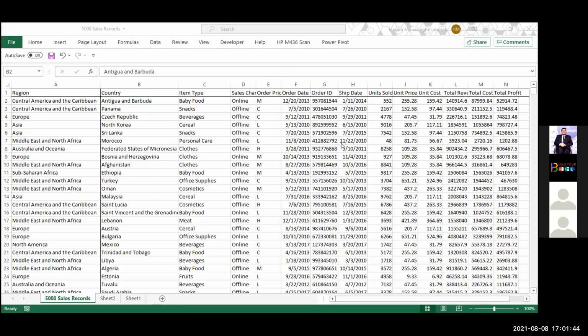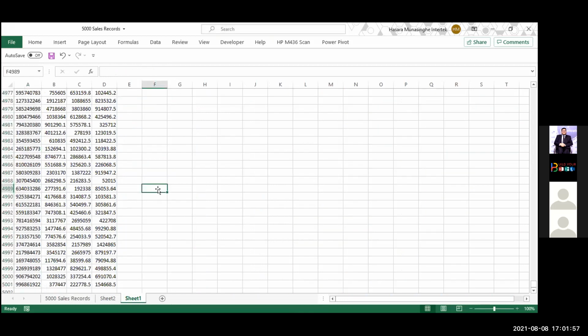F4. Okay, is it regarding locking the cells, like absolute reference? Are you talking about this? Okay. In the next part, I'm going to talk about this. That is under absolute and relative referencing. All right.